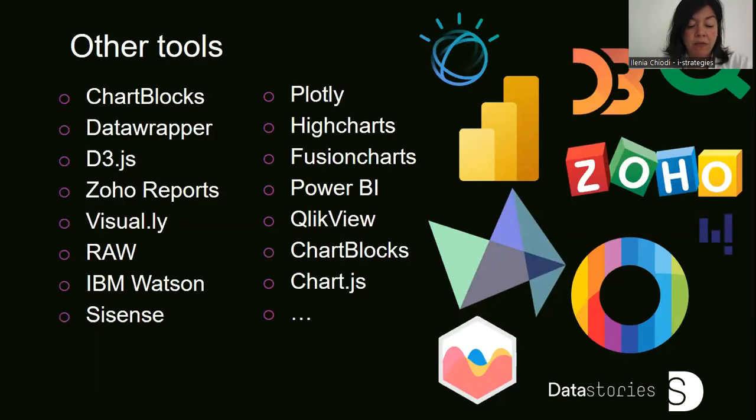There are many tools for data visualization, and here you can see the logos of these tools. Maybe you have already encountered one of these in your experience, but today we will focus on a single one of these tools, that is Tableau.